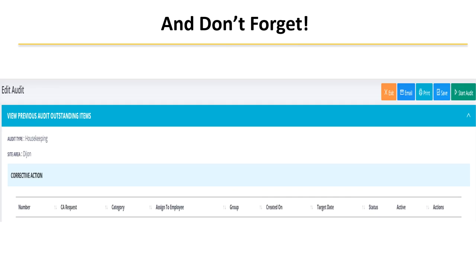Don't forget as well, before you start an audit, check what was previously done. So the system will check the type of audit and the location you're in and see are there any corrective actions still outstanding from the last time you were there.